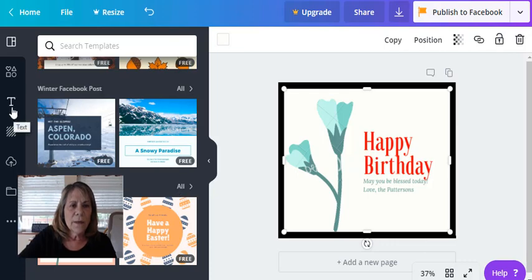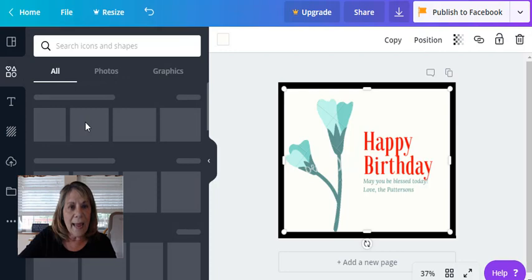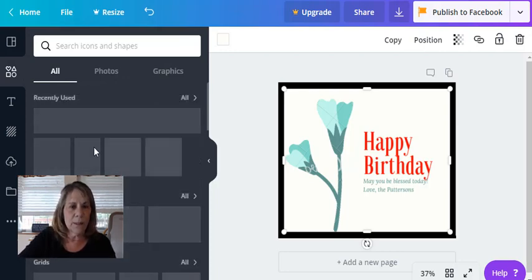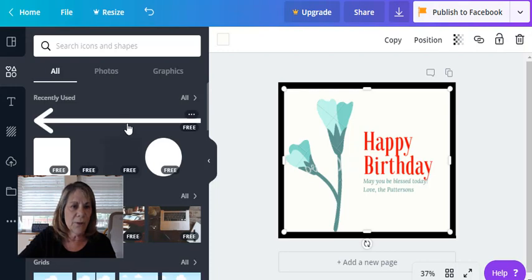You can also go here where it says elements, and if you want to add an element, sometimes people will make a box and then put something in it. This is where they go to do it. Let's just use this arrow. You can put an arrow on there. The arrow is really light. You can't see it, so double click it.